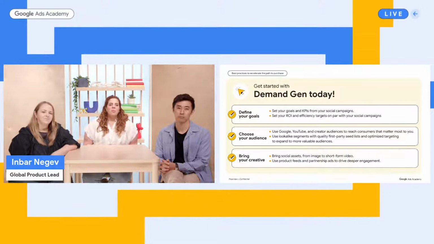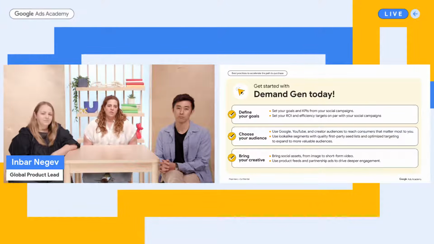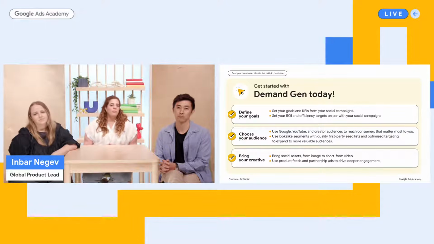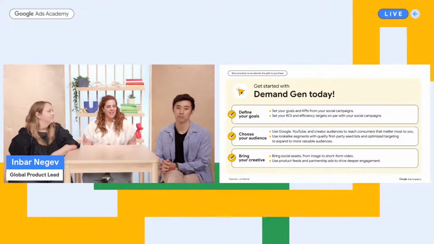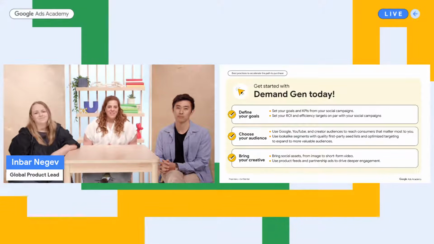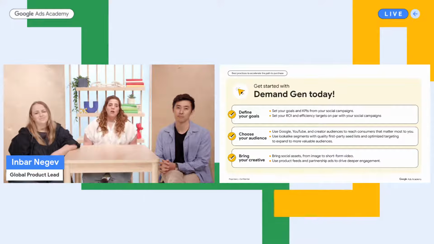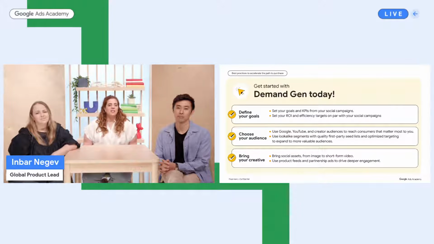And last, bring impactful images and video assets from your social campaigns, including short-form video. Don't forget, it's really important, image and videos together. If you are using product feeds or partnership ads on social, consider activating this format with demand gen as well.